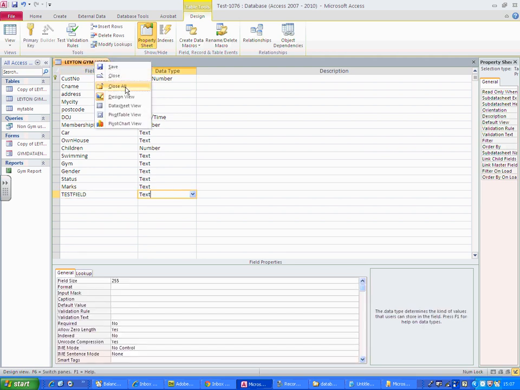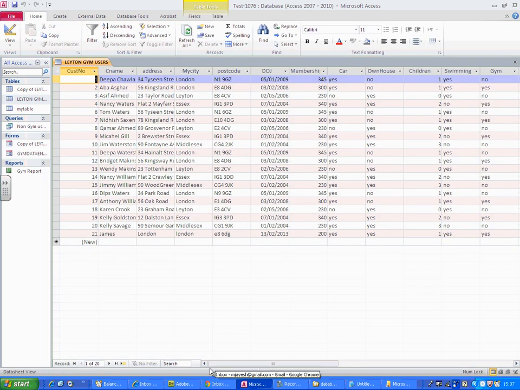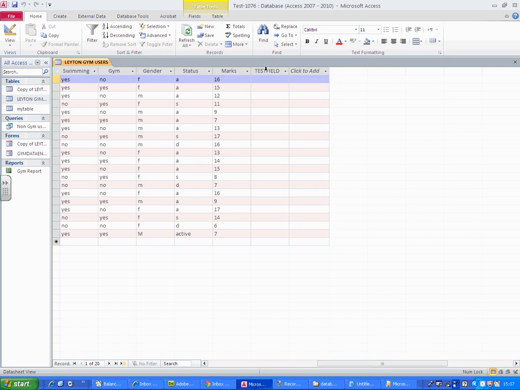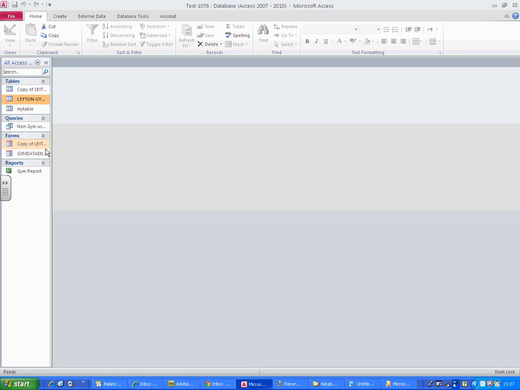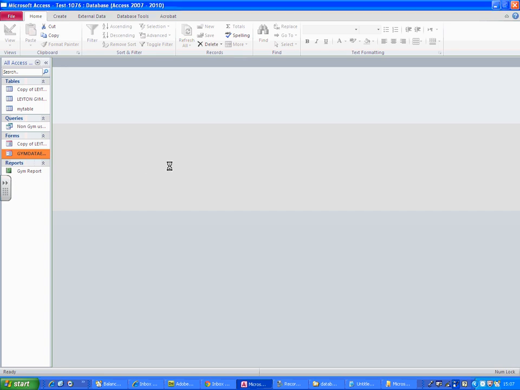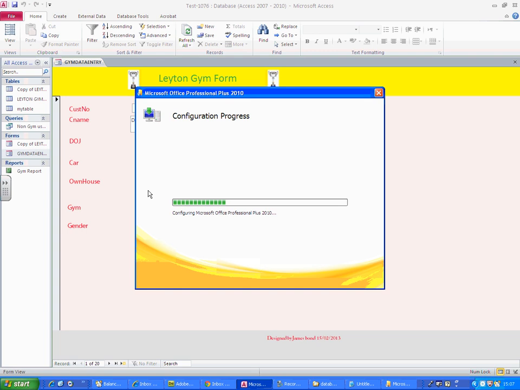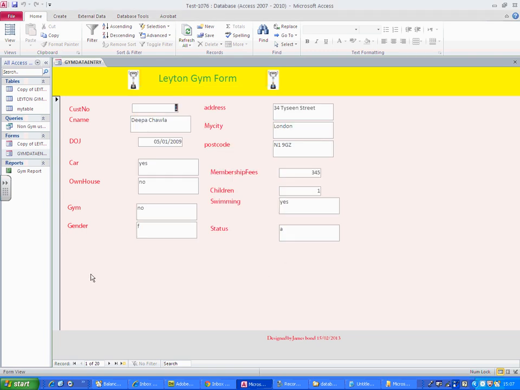Save this test field and then check the datasheet view. You can see in the table, it literally adds a new column. Okay, close your table. But if I go back to my form, the test field doesn't appear here automatically because we added the column afterwards and we did the form first.